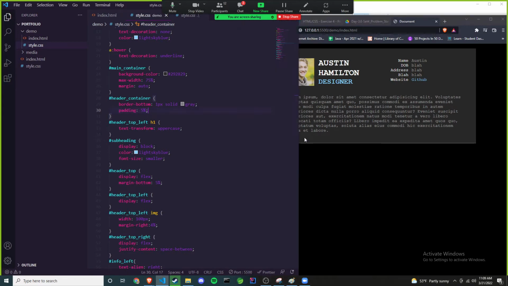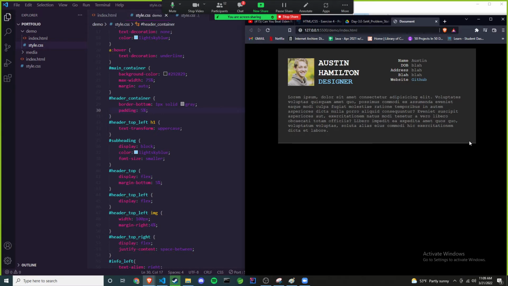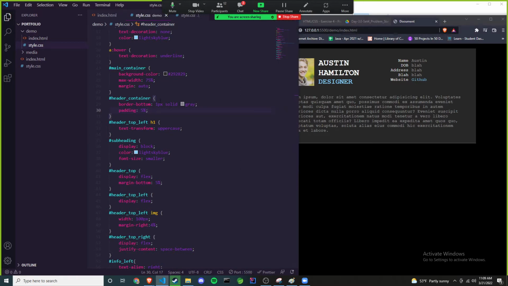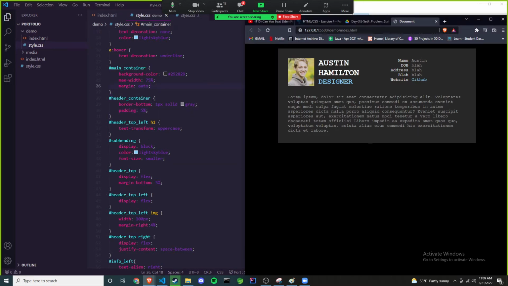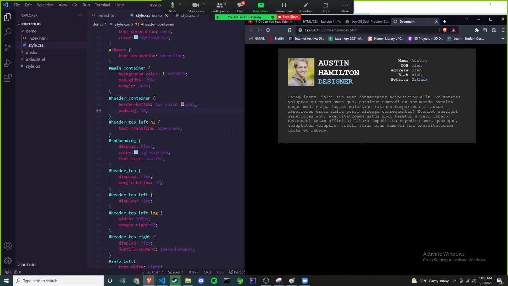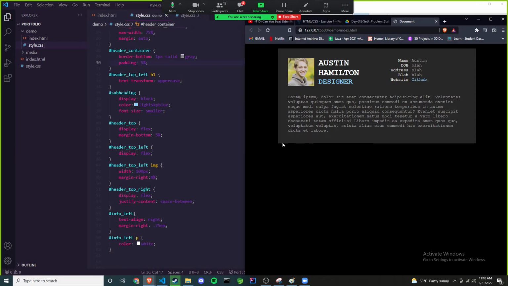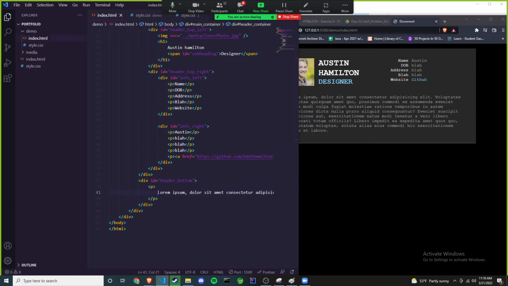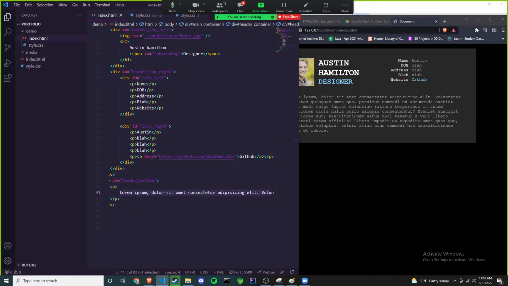So yeah, the padding adds size to the element itself, which is why this border expands with it. Before, I had the padding in the main container, which added space in the main container but didn't change the size of the header container, which is why this line wasn't going all the way to the sides. It was filling up the header container, but the header container had white space on the edges. So now I've got that padding in the header container and the border bottom there. And maybe I'll delete a little bit of this because that's a little bit too much text.